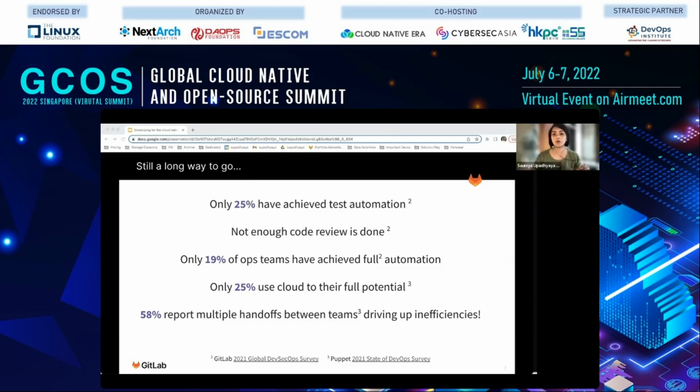Organizations still have a long way to go when trying to achieve automated software delivery. Only 25% of organizations have achieved test automation. It requires a basic behavioral change to move developers and QA teams from storing the test code in their system to actually automating it as a part of the process. Not enough code review is done because code review is still a lot manual and still ad hoc. In fact, to make code review better, GitLab acquired a company, Unreview, to make code reviews better by using machine learning to identify who the best reviewer can be for a piece of code.